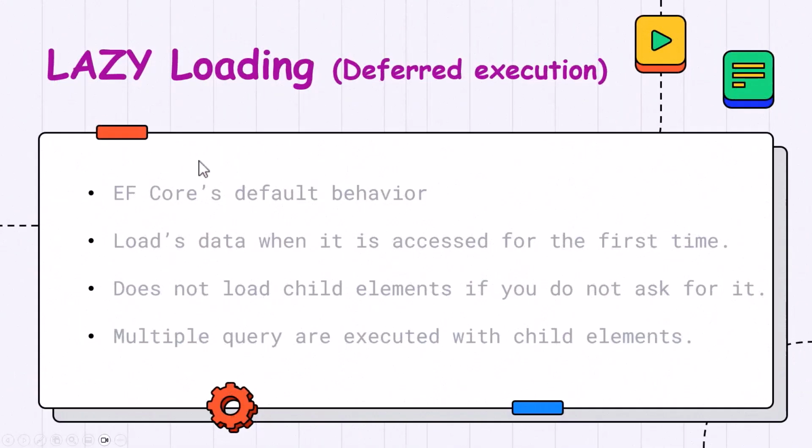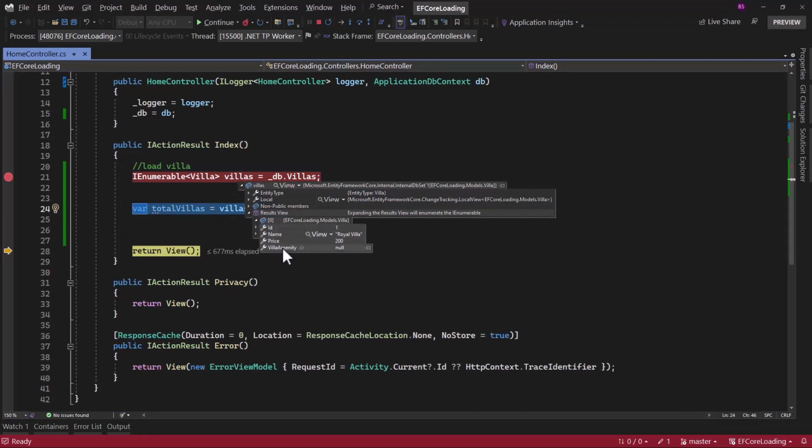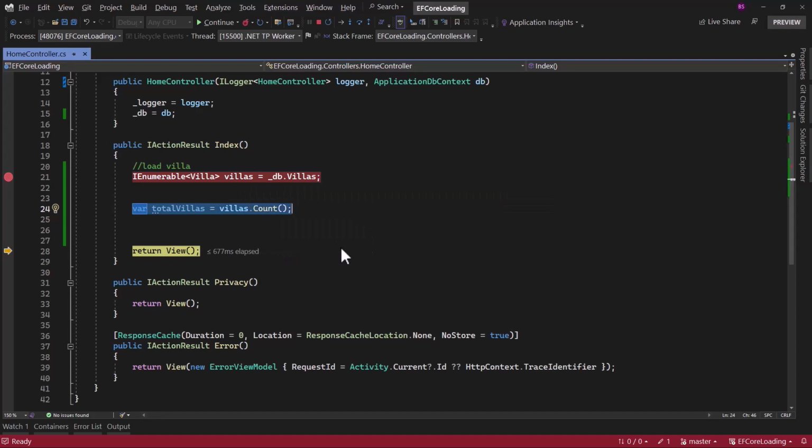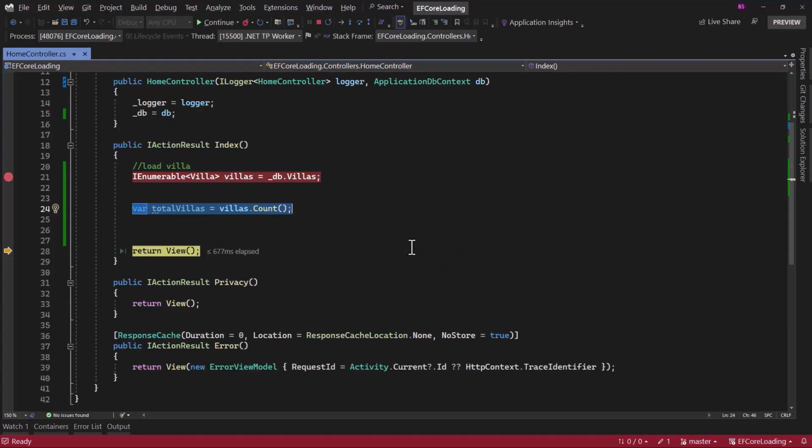With that, you have seen lazy loading in the first example, where it is the default behavior of Entity Framework Core. It loads the data when it is accessed for the first time. Next point, it does not load any child elements if you do not ask for it. If I go back and examine the villas here, in the result view, you can see the villa amenity, that is a child element of the villa model, and that is not populated because we have not explicitly asked for that. So now the question is, how do we load that villa amenity?